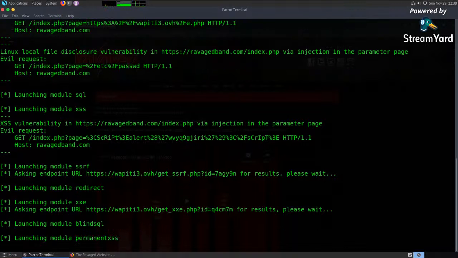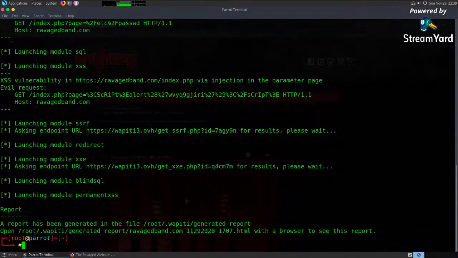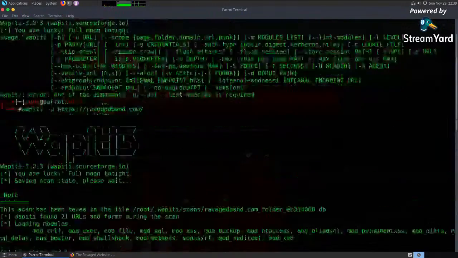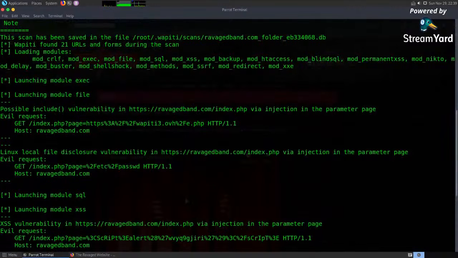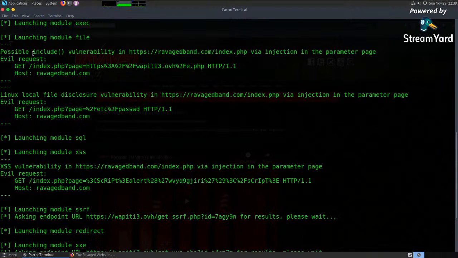You all have used tools like Nmap, Metasploit, Nikto, Dirbuster. These are all the everyday tools that we use, but these are a little bit different tools that we are seeing today. Many of you have used them also. So here we have got the whole report with Wapiti, and it is writing Wapiti found 21 URLs and forms during the scan. The first thing it has got here is in this parameter page.